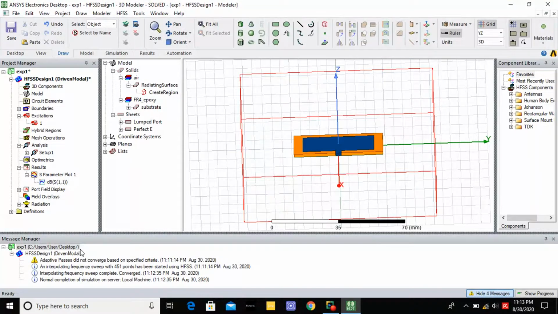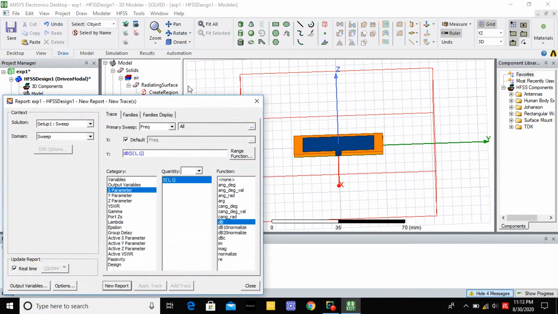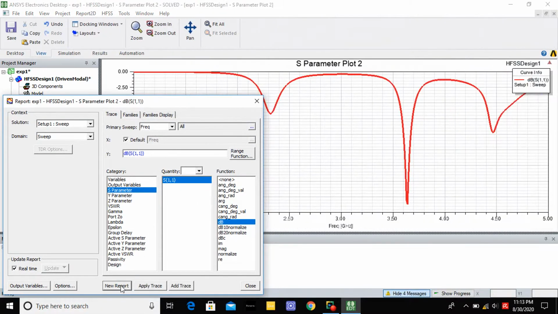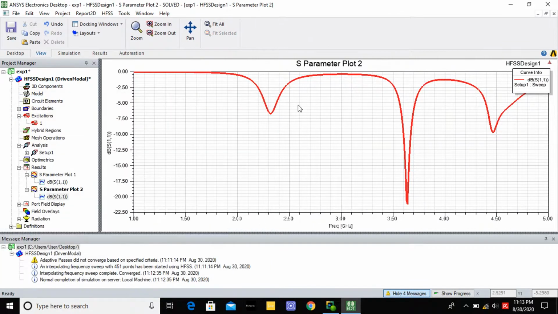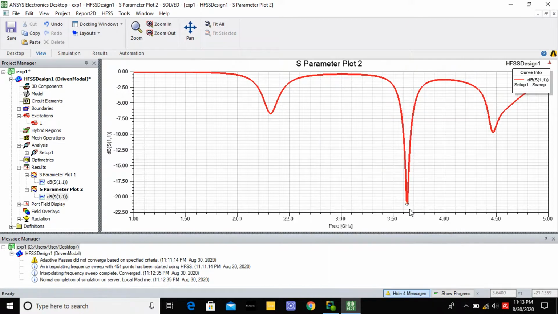Now the antenna is simulated. After simulation, go to results, create model solution data report. You select rectangular plot, here you select the S parameter, then you give new report, then you give close. Then right click marker, you add marker. See here exactly at 3.6 gigahertz the antenna is resonating, the return loss value is minus 21.